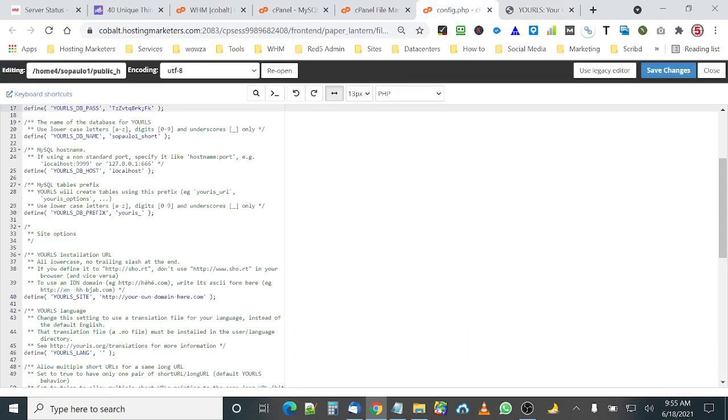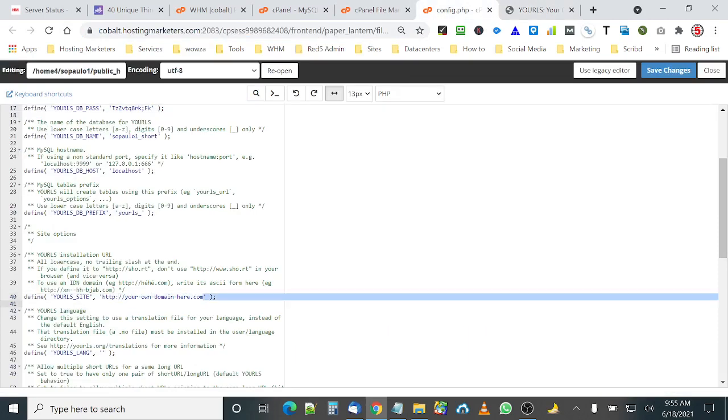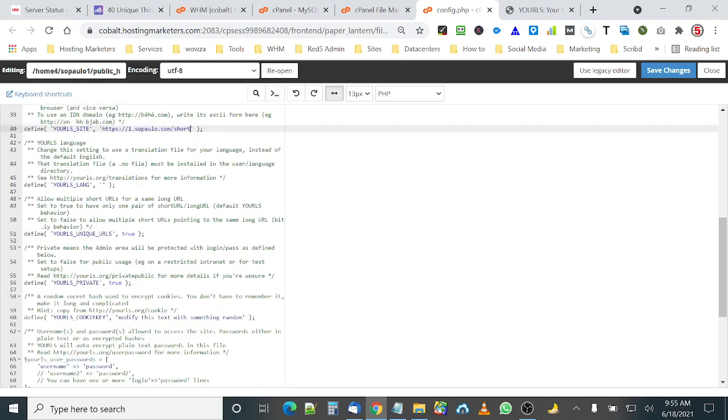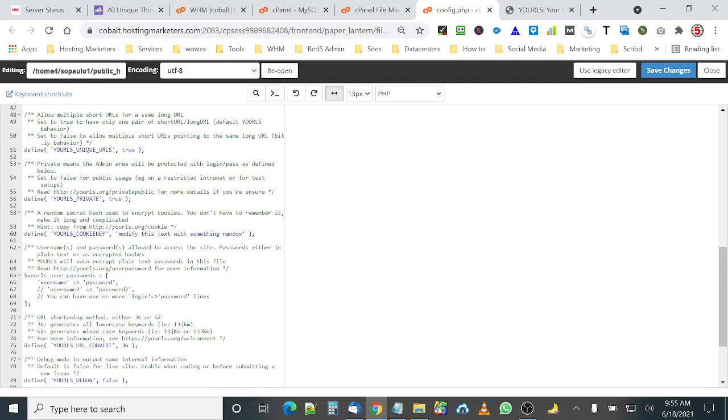Attention, there is no slash at the end, so we have to delete this slash. So this should be your URL, your domain. Delete the slash. Then unique equals true. Use private true. Modify a cookie. Okay, we can define checks of something random.